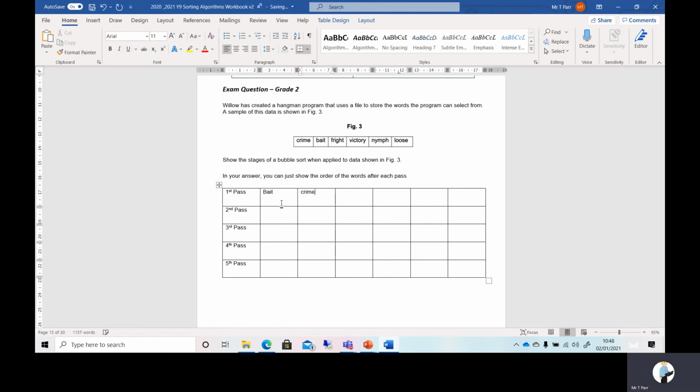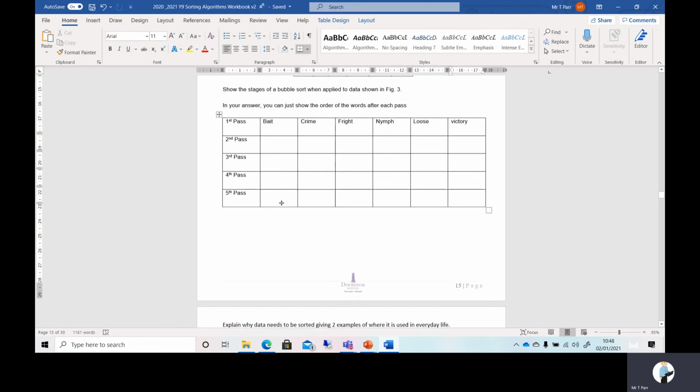Crime, nymph, loose. Okay. So then you do it again, you do the second pass. What order would it be after the second pass? So you haven't got to show every single swap, just what order would it be after each pass.